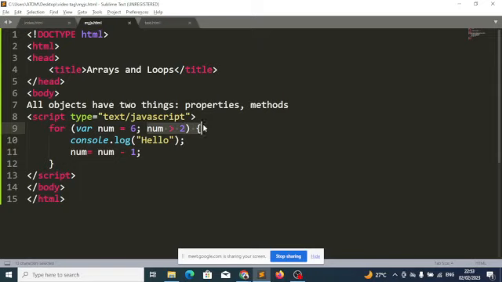Is num greater than 2? Is 4 greater than 2? Yes. Console log hello. Num equals num minus 1. Num becomes 3. Then get to the end and come back up. Is 3 greater than 2? Yes. Console log hello. Num equals num minus 1. Num becomes 2. Then get to the end here. Then is 2 greater than 2? No. This condition is no longer true. So it will terminate the loop.